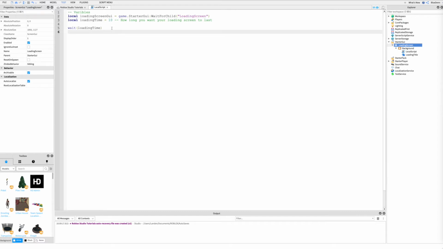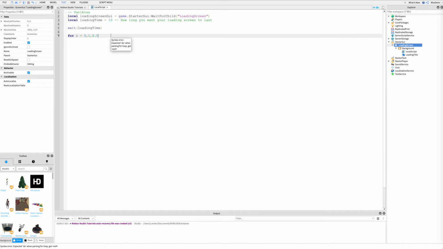And after it waits 10 seconds and I want to fade out, I'm going to say for i = 0, 1, 0.03. So this last number right here, 0.03, the smaller it is, like 0.01, sorry if you guys hear background noises, 0.01, it'll last longer. It'll be a slower fade, but the bigger the number, the shorter the fade. I'm going to go with 4 actually. And now we're going to say do.